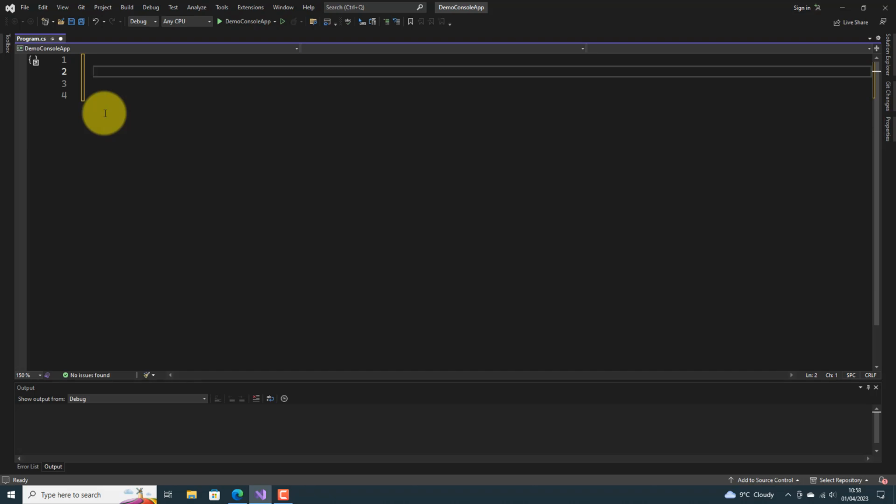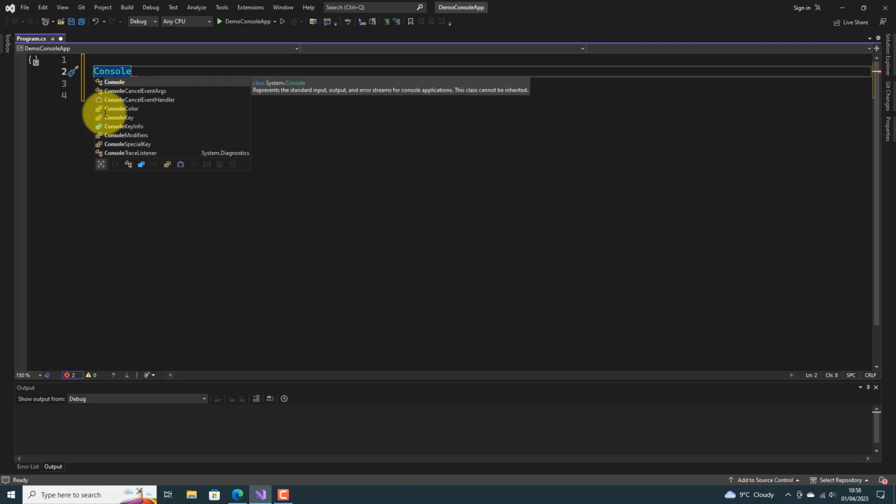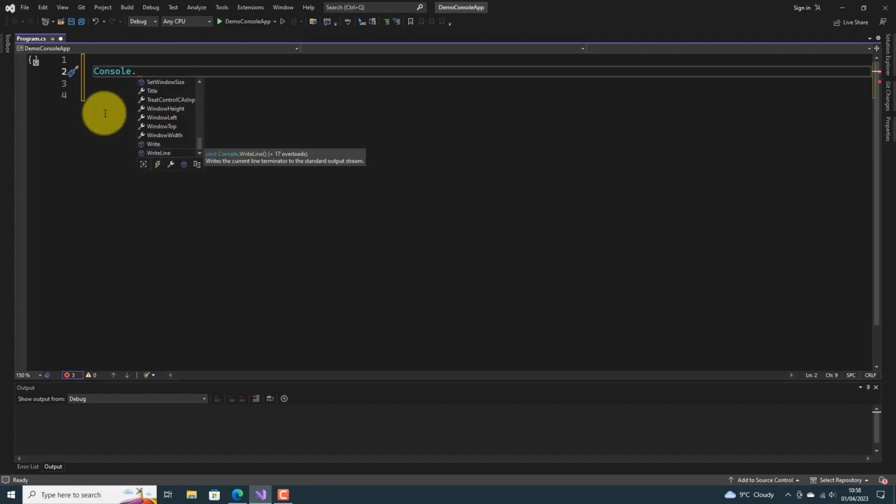So let's move on, and I'm going to type Console again. As I told you, this is a class, and I type a dot from the keyboard, and as you can see, IntelliSense appeared, and here you can see the list of properties and methods that you can access using this Console class. I'm going to talk about a few of them, because as you can see, there are a lot.